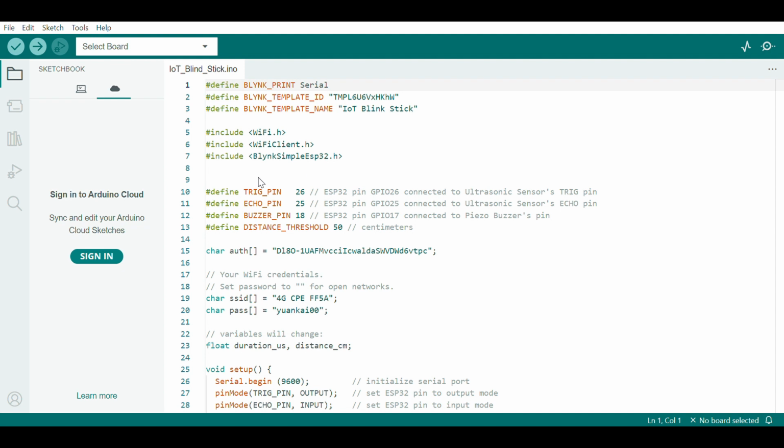For define trig pin, ESP32 pin GPIO26 is connected to the ultrasonic sensor trig pin. Next, define echo pin 25. ESP32 pin GPIO25 is connected to the ultrasonic sensor echo pin. For define buzzer pin 18, ESP32 pin GPIO17 is connected to the piezo buzzer pin. And to determine the distance, the threshold is 50 centimeters.